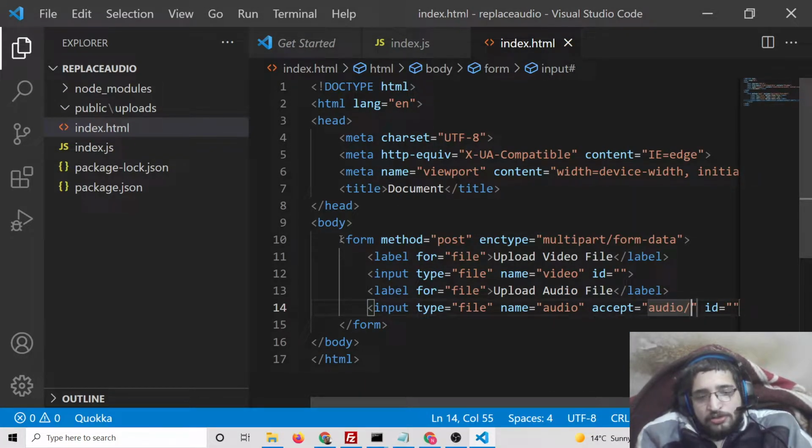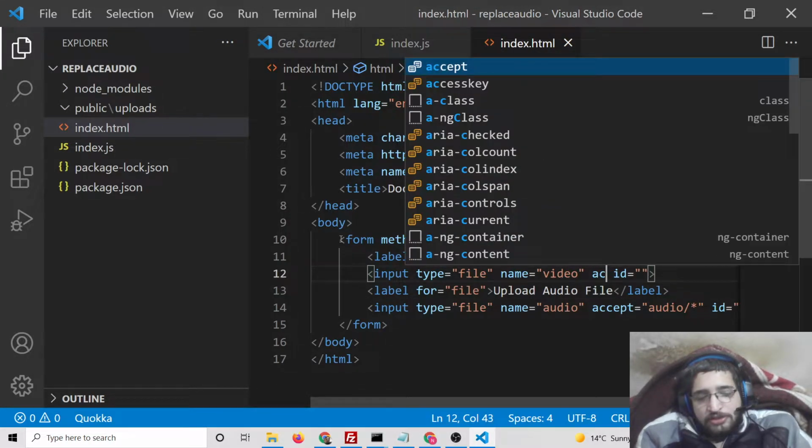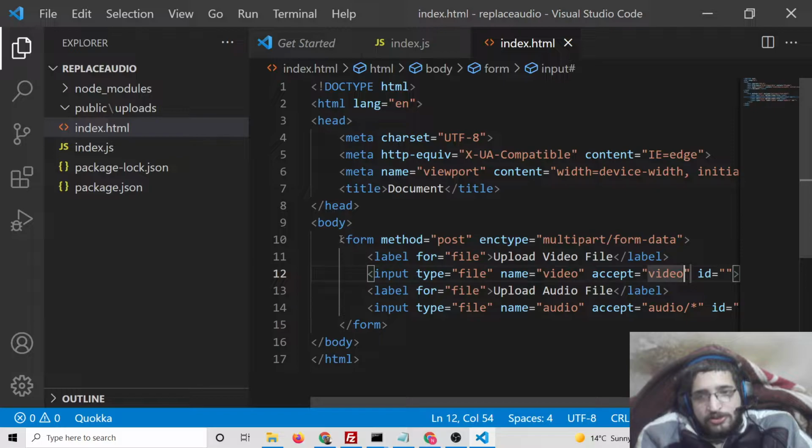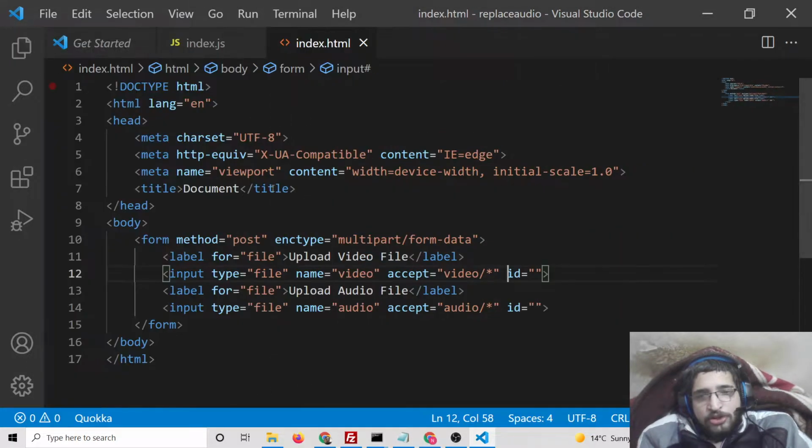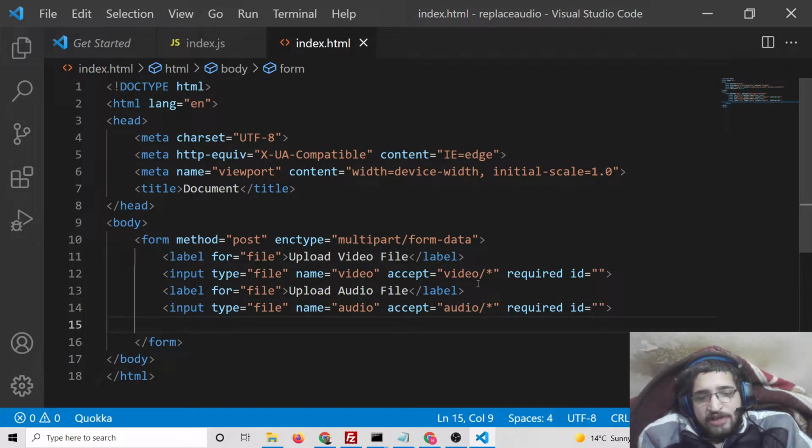For this we will only be accepting audio files. For this we will only be accepting video files. So video/*, that's it. Both of these files need to be required here. So validation part, user must upload both of these files before proceeding on. That's it. Lastly, we will have a simple button. We will say download video.